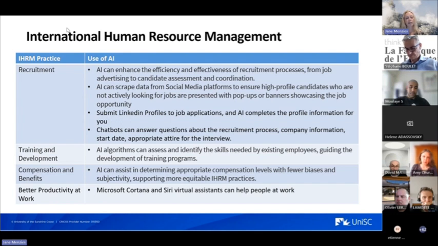Okay, so compensation and benefits, we can perhaps help in determining better compensation levels with fewer biases and supporting more equitable IHRM practices. And I just also added this one in at the bottom. We can have better productivity at work. So things like Microsoft Cortana or Siri virtual assistants can help people at work.